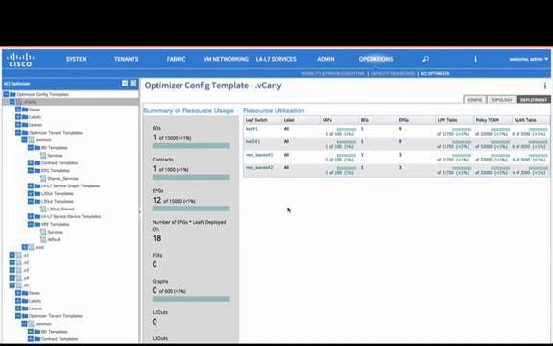So that is the ACI Optimizer tool, a very helpful way to ensure that our configuration is going to be supported by our hardware.